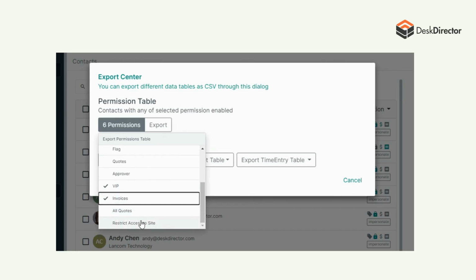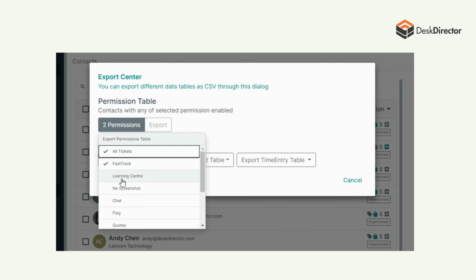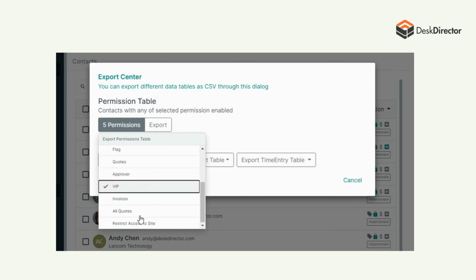For ConnectWise instances, there's an additional option to export contact, ticket, and time entry tables. This is especially useful for detailed reporting.